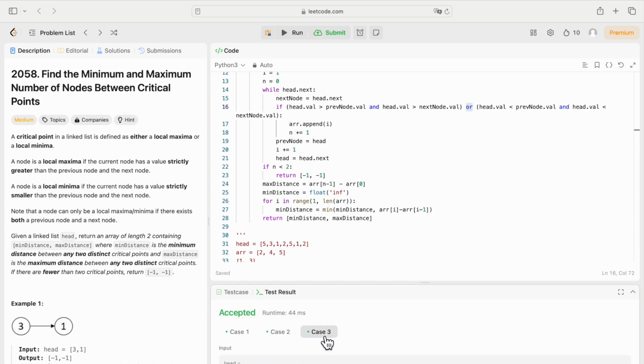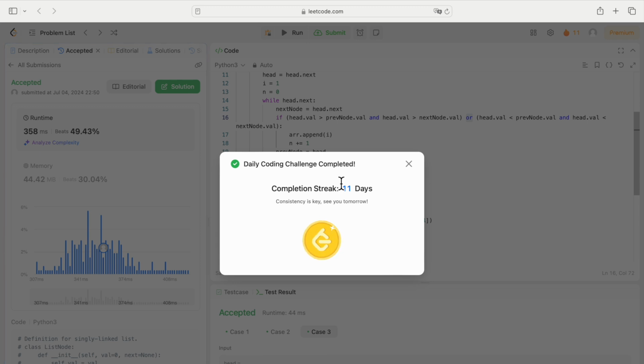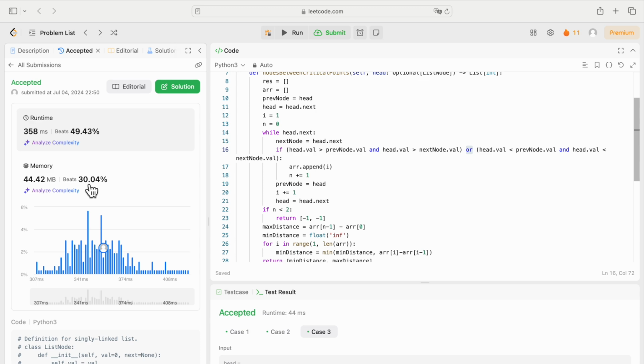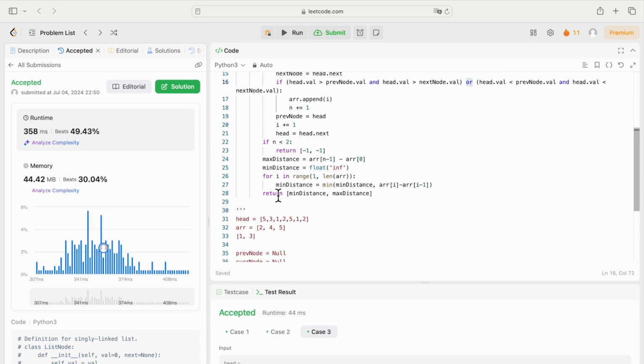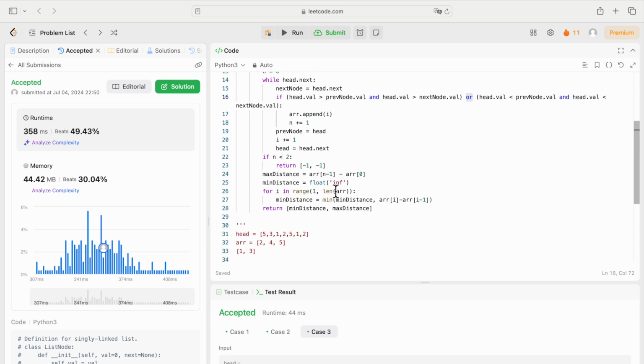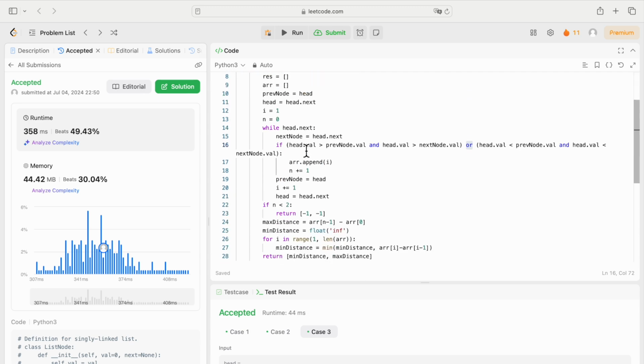Okay, so 3 test cases have been accepted, right? And let's see what happens if we run this now. Okay, so there it is. We have now successfully done the 11th day. This algorithm beats around 50% of users using Python. Memory-wise, 30%. Probably not as efficient regarding memory. The time complexity is basically O(n). It's really not bad at all. Probably could be a little bit more readable, but actually I'm just very happy with this solution.